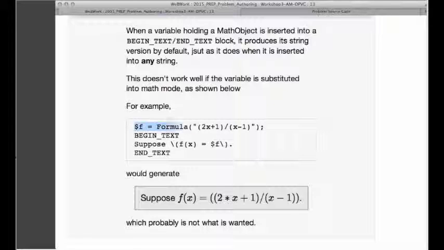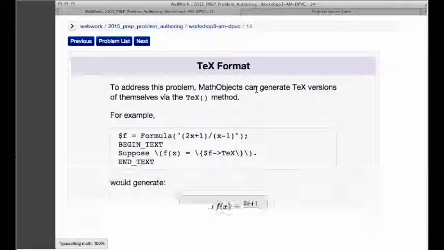as shown below. So here we have a formula. Here we have a begin text, end text block. And inside that block, the formula is being substituted in, and it's inside of math mode. But when the substitution occurs, the math object doesn't know it's being put into a string that has math mode around it, and so it inserts its string value, and you get what looks like an algebra string. It doesn't get formatted nicely as a fraction, as it would have if you had done this in PGML. And that's probably not what you wanted. So you have to deal with that.